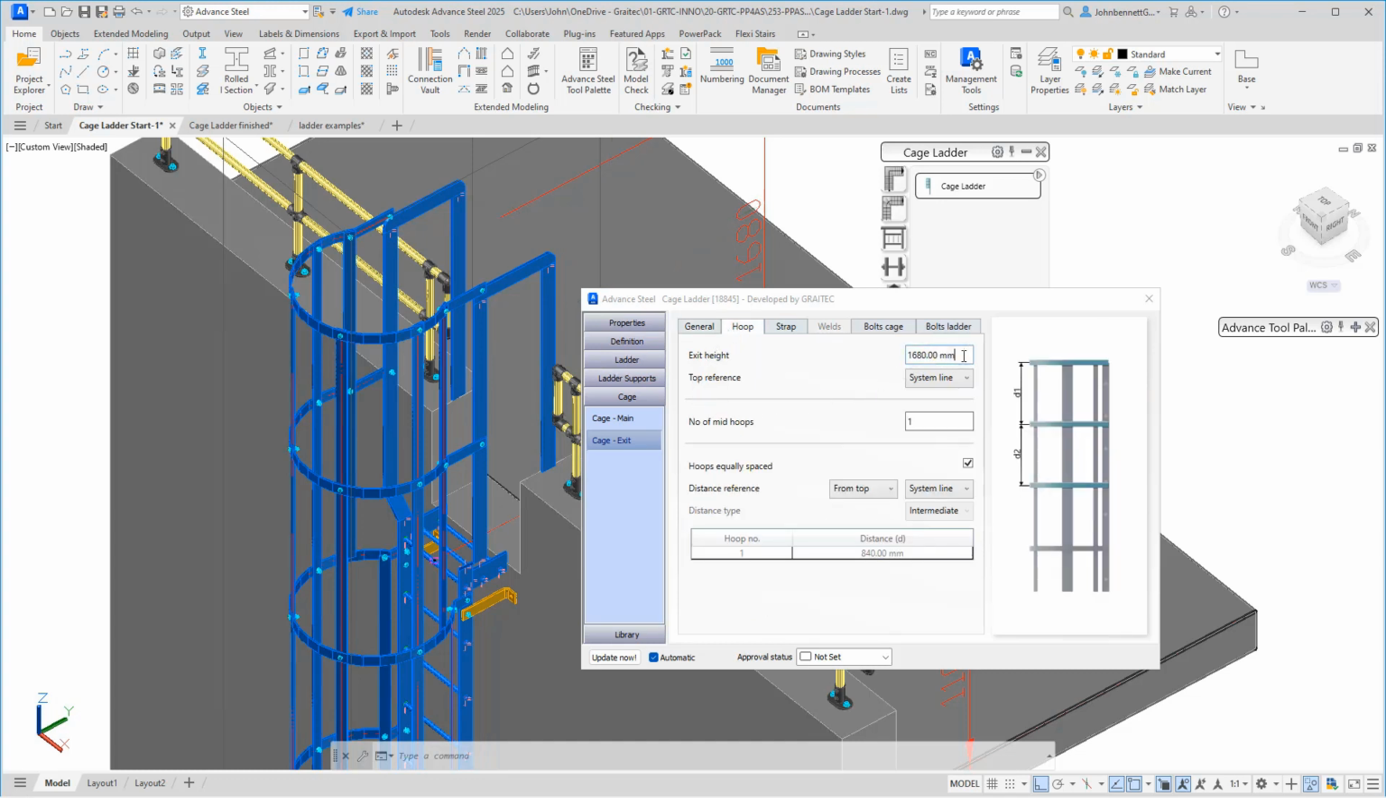Obviously the hoop height can be controlled independent of the ladder height, so if I type that in there, you'll see that it will drop down. And similarly here, obviously we have different options in here, system line or outer edge. You can change the number of hoops that you require within the exit zone. So I'm just going to put 2 in there, and it's going to place 2 equally spaced hoops within that arrangement. Obviously the exit width is linked to the ladder. So obviously if you change the exit width, the ladder or cage will reconfigure.